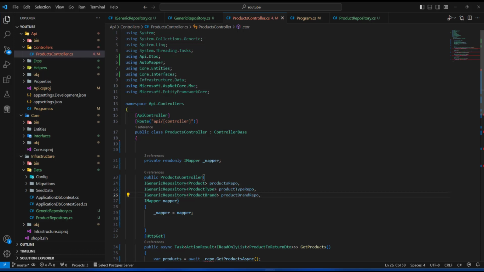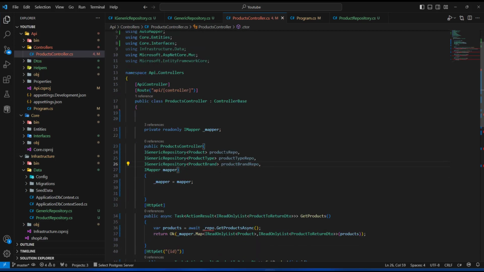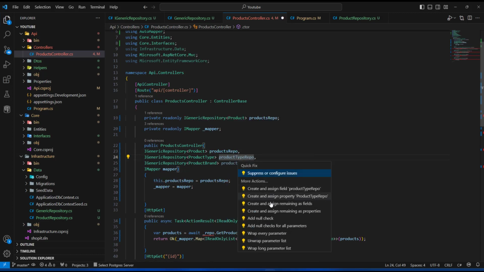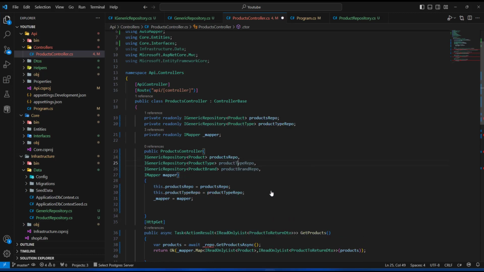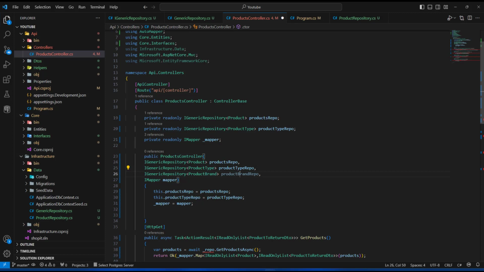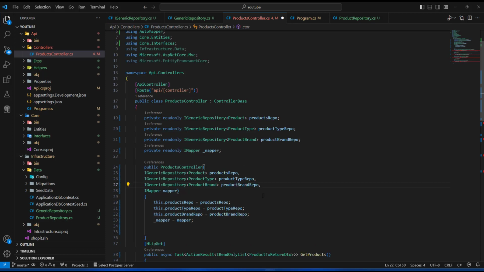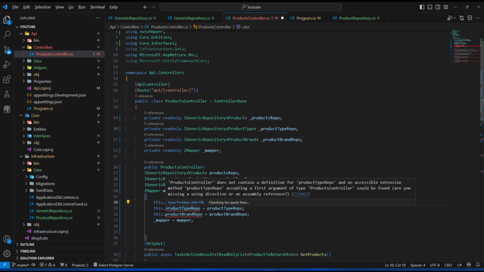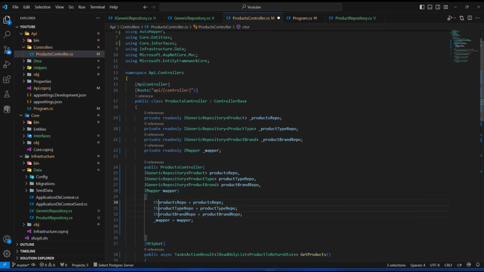Okay. And after this, we need to initialize the field from these parameters, and I'm going to use the quick fix here. I don't know why it is not bringing the underscore, but we need to add that manually. And I'm going to do the same for the product brands. And after we're done with this, I'm going to use the same syntax here. I'm going to add the underscore. And here now we need to remove this. And I'm going to use the underscore too.